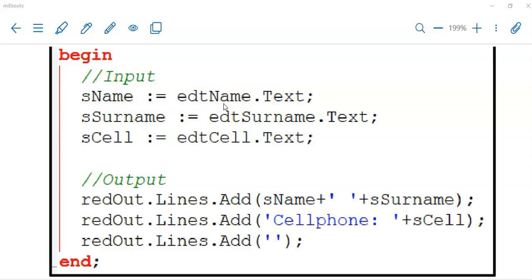No object will ever stand on its own. It will always be followed with a dot and then the property that we would like to make use of. So to get input from an edit box, we are always going to use the name of the edit box dot text, as that is where the user enters values. And whatever they put in there, I want to pour into my variable called sname.